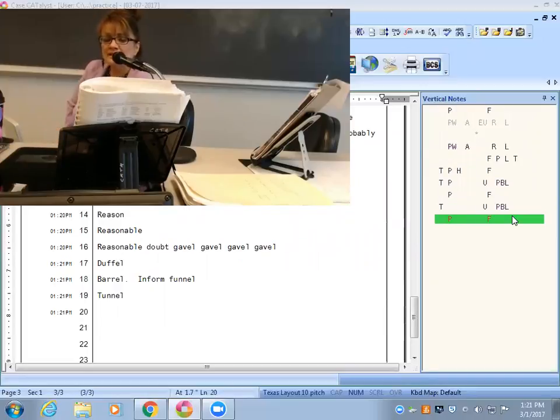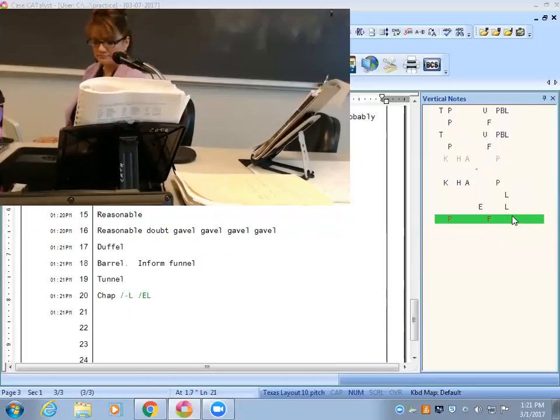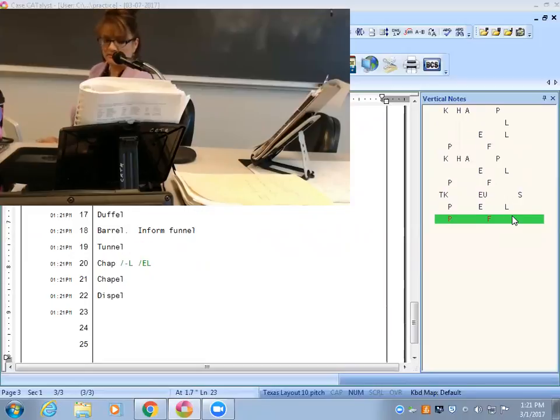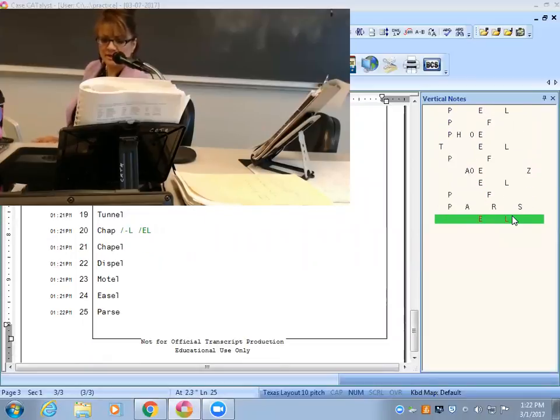For words ending in PEL, use final P, come back EL, or PEL, even though final M will fit on the same stroke. This avoids potential conflicts with words ending in final M, okay? So you have the word chapel. So you're going to write chap, and then, or I'm sorry, chapel, okay? And then you have dispel, motel. You have easel, ease, come back EL. Parcel, parse, come back EL.